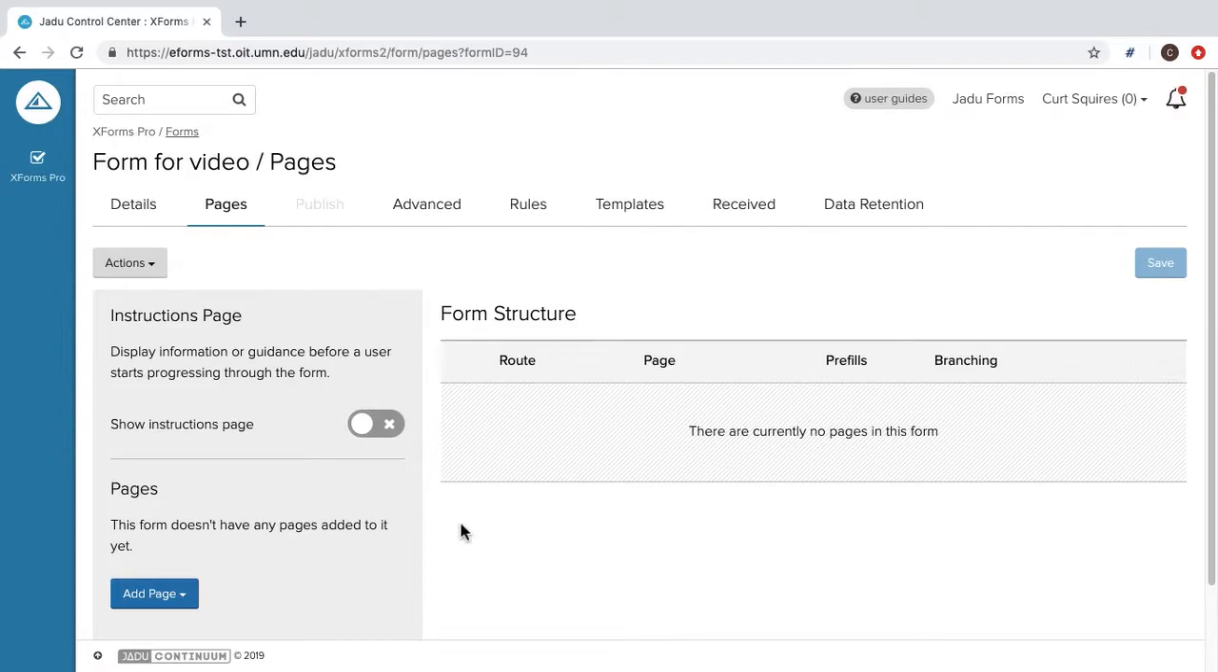If you watched our earlier video, we created a form, and that's where we're at right now. You can see we're in the form structure page. Remember that in Jadu Forms, a form contains one or more pages. So we're going to create a page and then add elements to that page. Then we'll add our newly created page to our form.